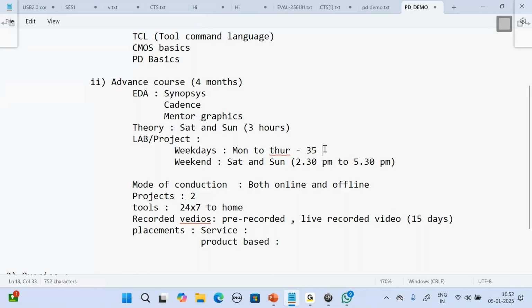But on weekends, the strength will range from 5 to 15. Sometimes it may even be less than 5. So on average it will be from 5 to 15. If you have 5 or 6 candidates, we can handle them very easily. It's not difficult. You can compare, this is 3 times more than that strength.